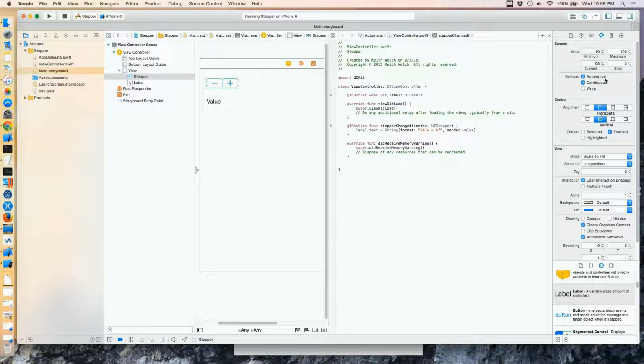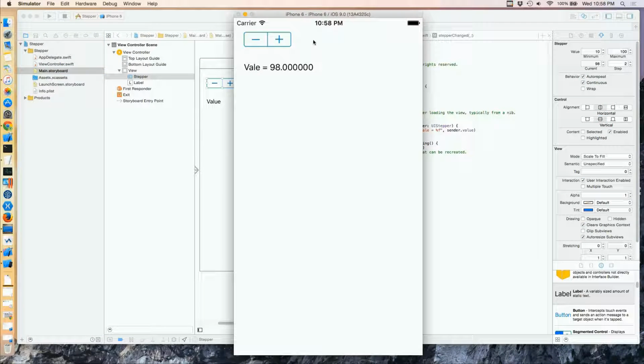You'll see that it has auto repeat is true and continuous is true. The auto repeat would indicate when the user just holds a tap on one of the buttons, the stepper will continuously go. So as I hold the tap on this minus sign, the stepper is going to continuously increment down. And it will start getting faster and faster the longer I hold.